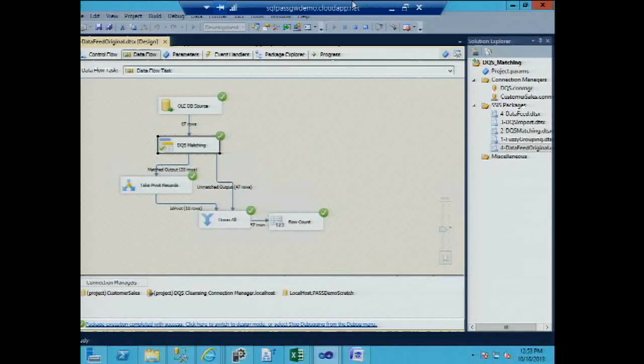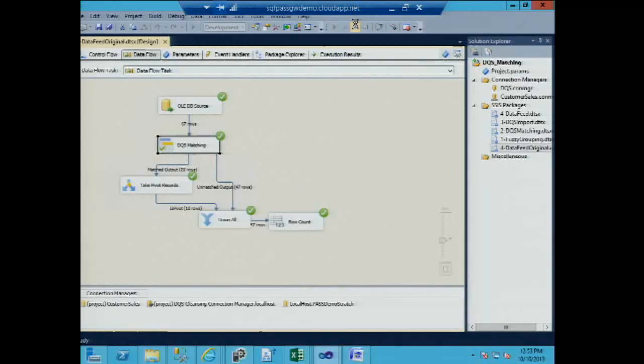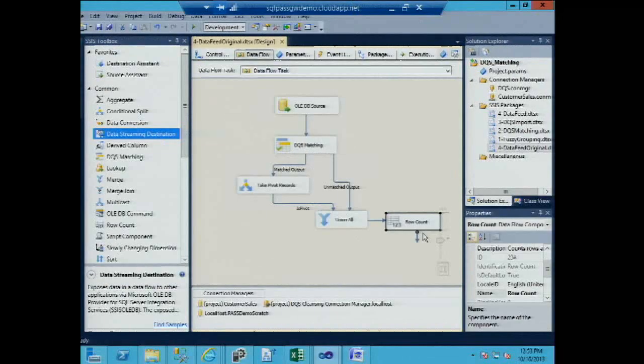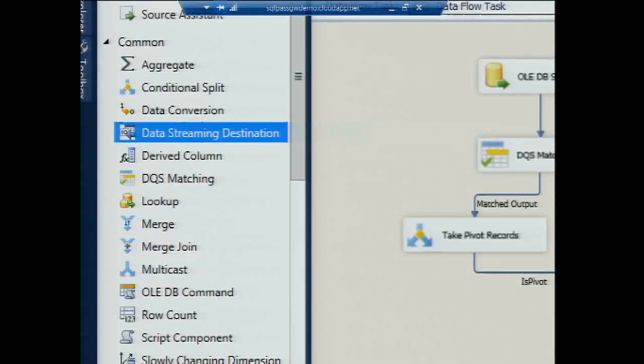What I'm going to do right now is, if I do not want to land this in a row count, what if I want to land this in what we call a data streaming destination? After you install it, one of the things you'll see in your SSIS toolbox is this component called data streaming destination. You can imagine the data streaming destination as just a placeholder. It takes care of all the underlying plumbing that eventually sends it to SQL Server as a data feed.